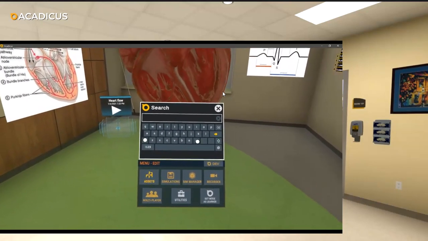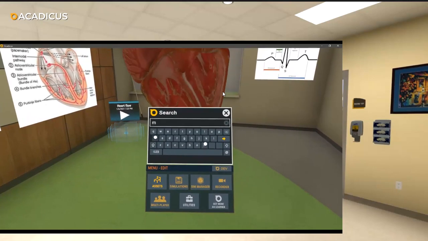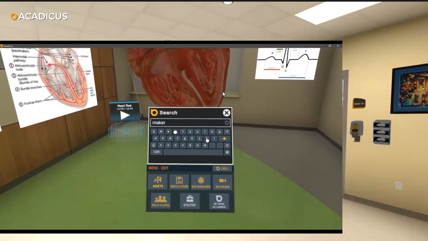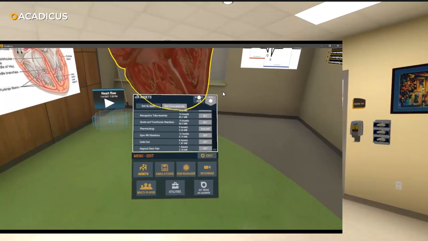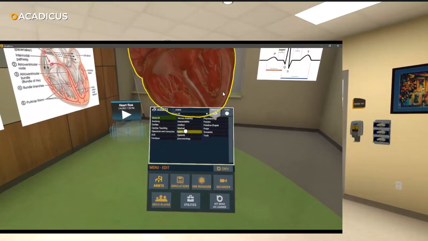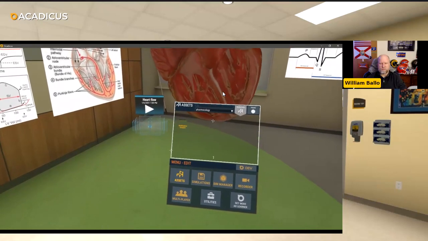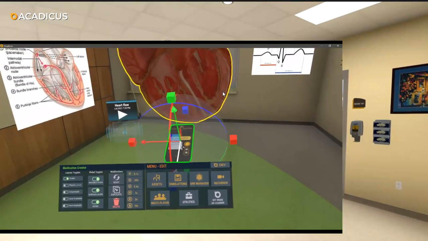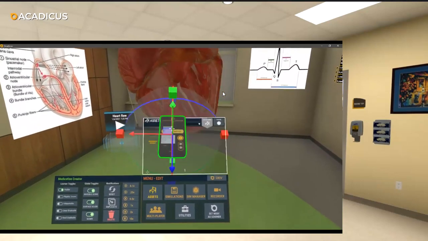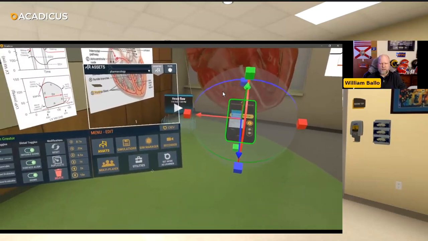Sean is our lead platform developer, and he recently added this ability to search for assets, which is amazing. Yeah, that's cool. You can search for assets, which has been amazing.